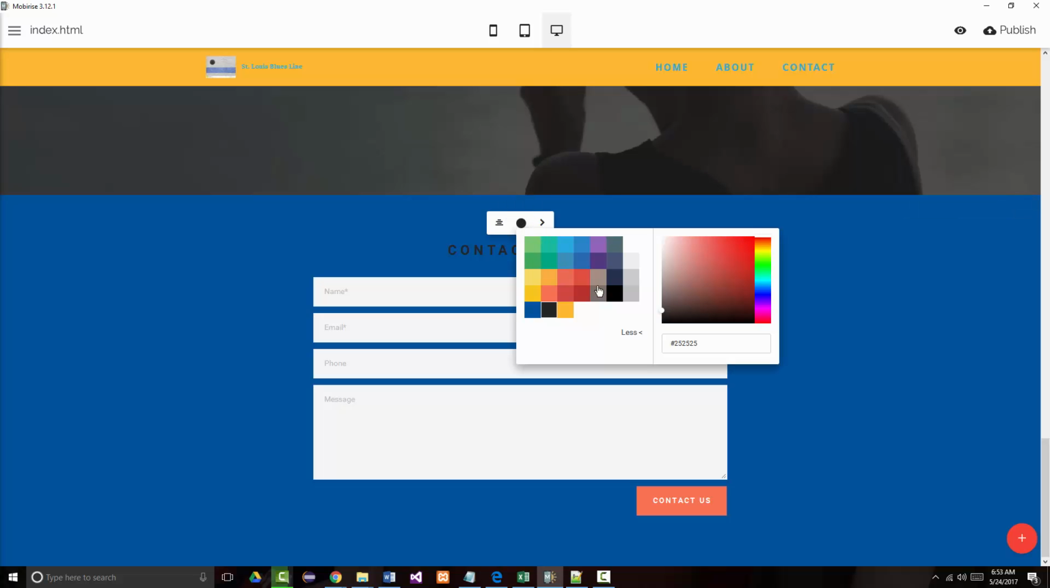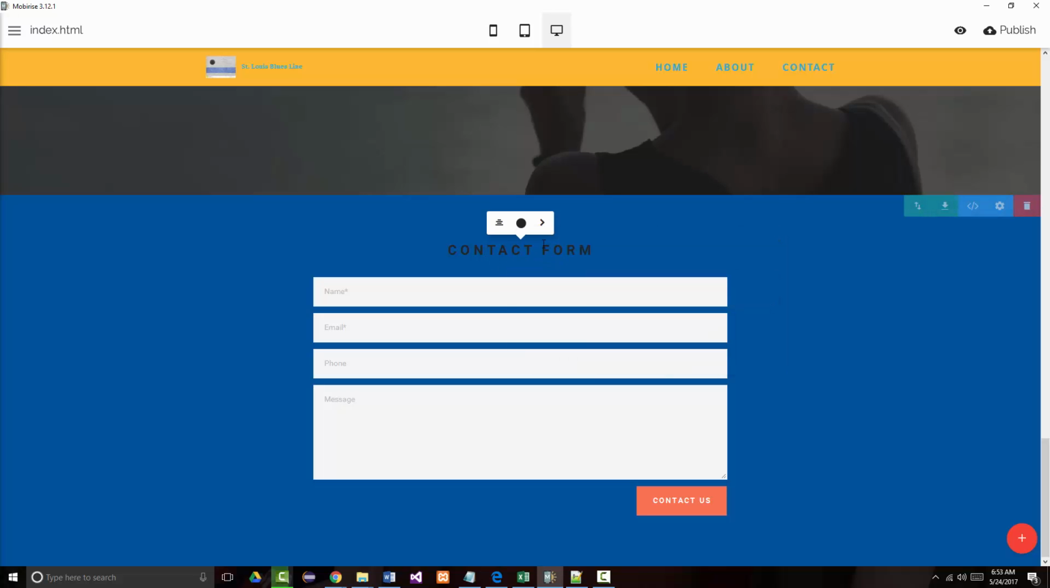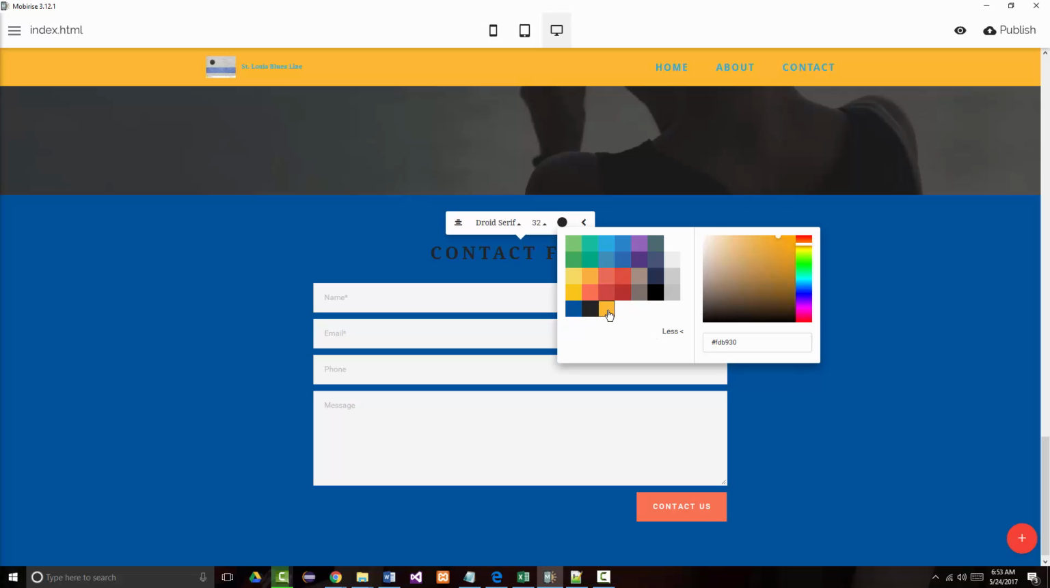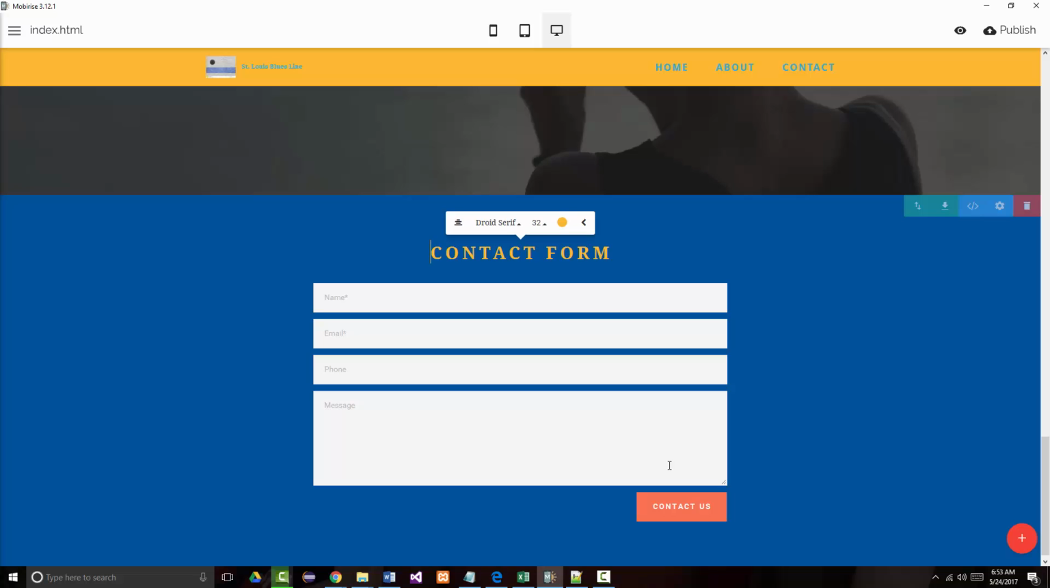There is some clue or quirk to getting that to work, and I haven't figured out what it is yet. So let's change the size. I want to make that about 32. And I want to change my type again to my Droid Serif. Alright. And the color again. Okay, so now I've got that.